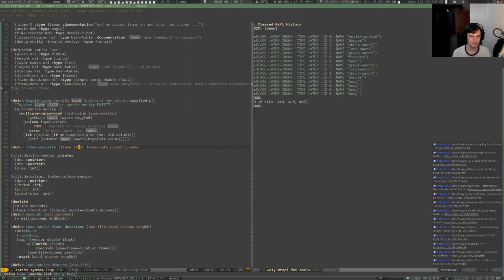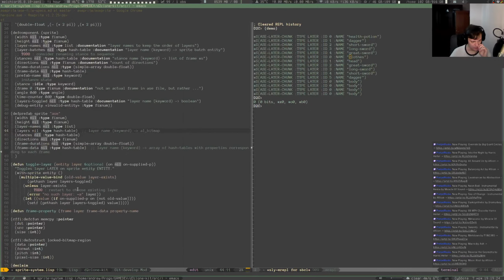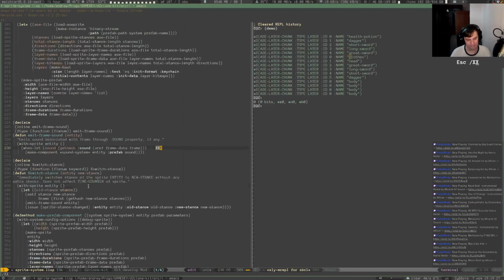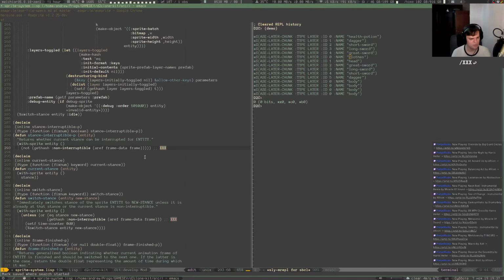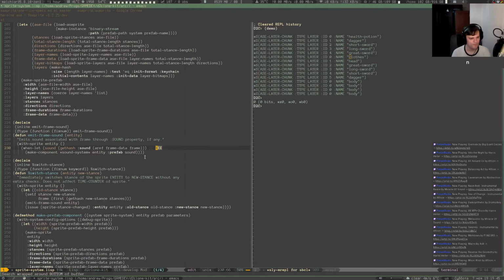Oh, I can't have the... Okay, so that's a lot of data. I can probably just get it directly from the component itself. But is this frame always the actual current frame? Where's those things? Frame, yeah, it is. It's always the current actual frame. Okay.